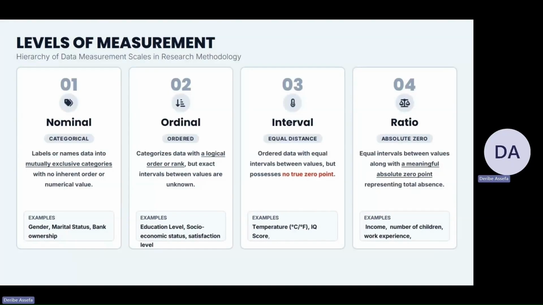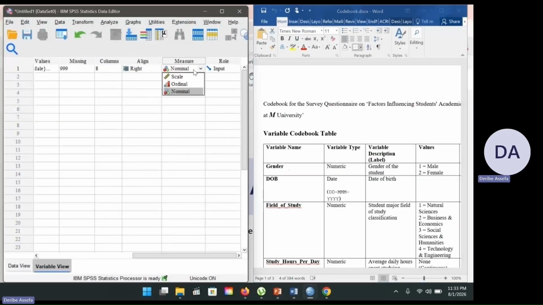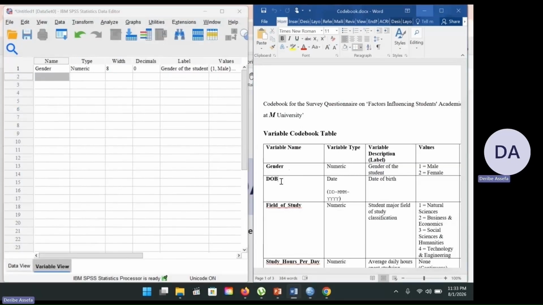Having these levels of measurement in mind, it is very easy to select the level of measurement, or simply measure, in SPSS for each of the variables of our study. In the case of gender, out of scale, ordinal, and nominal, it is nominal scale. The second variable is date of birth. Then we type the shorthand under the name column.